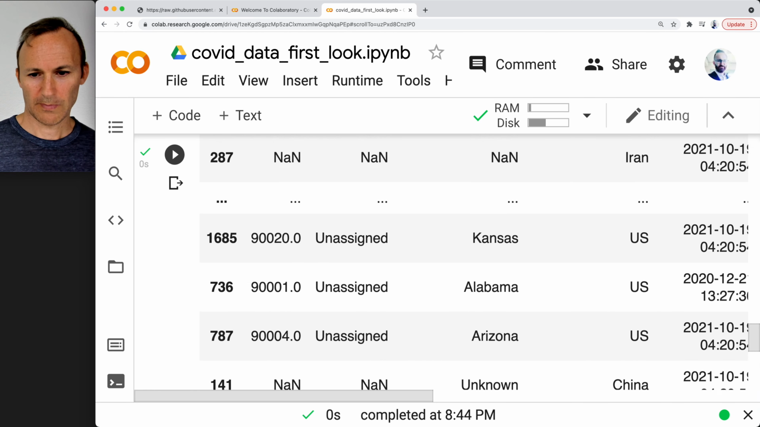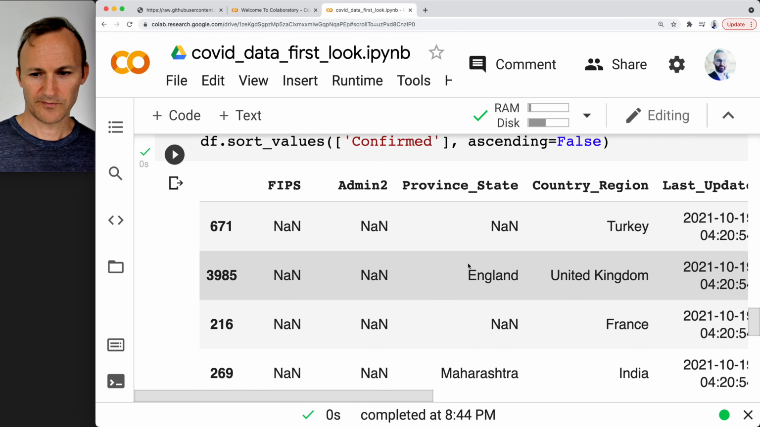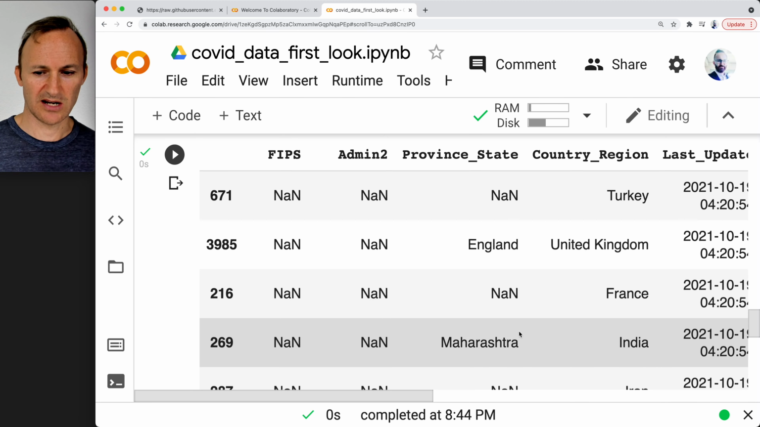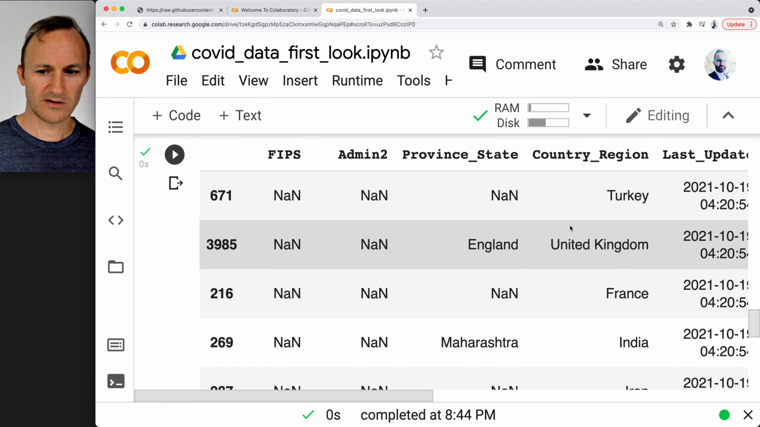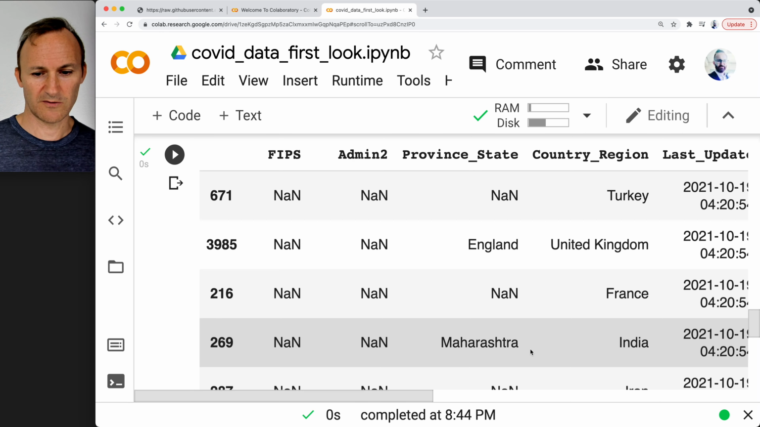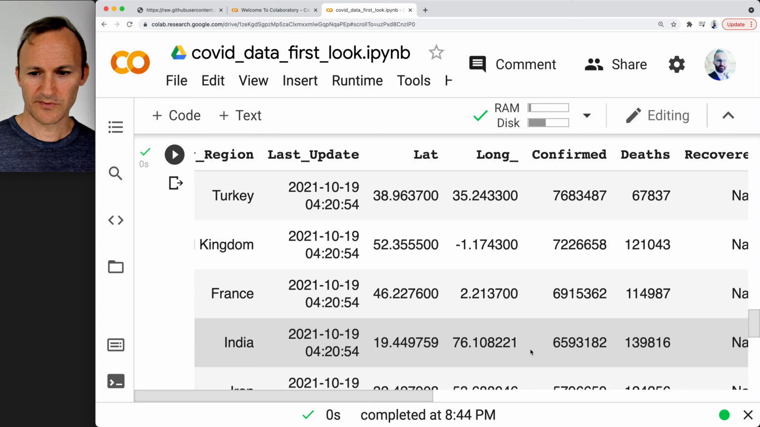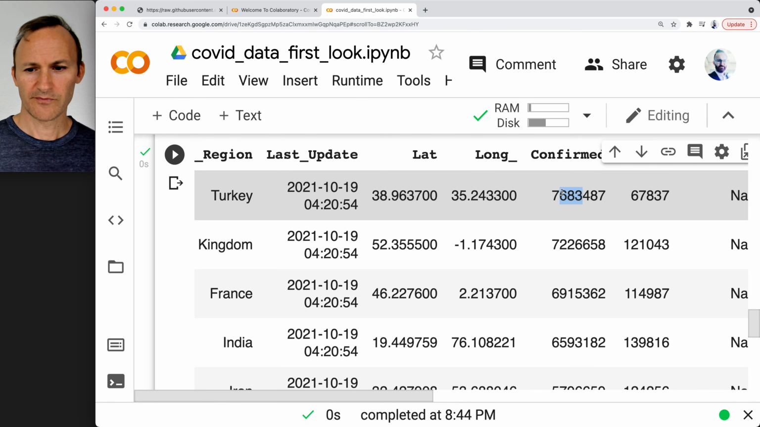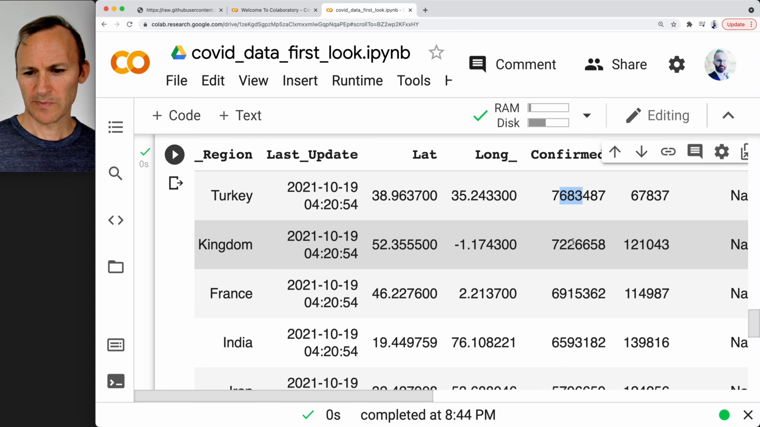And it looks like we've got Turkey, United Kingdom, France, India. Now, when you look at the province state, note that the United Kingdom is England. It's unclear if Turkey and France are just all of Turkey and France, whereas India is split into Maharashtra, I guess, is an area. Sorry for the mispronunciation there. You can see that the number of confirmed cases we are looking at, if you pull out 3s, is over 7 million. It's a lot.